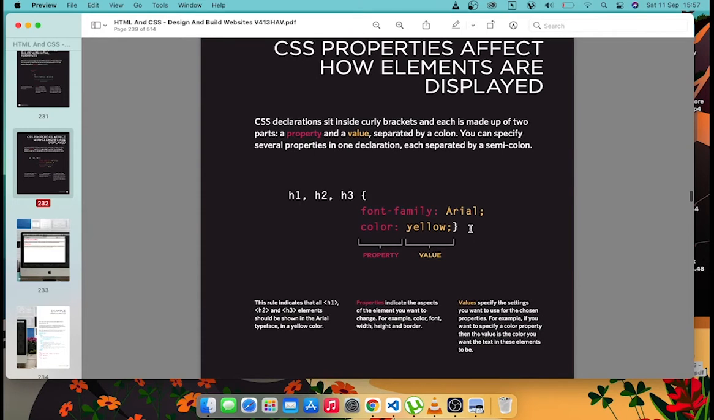The CSS declaration sits inside curly braces and each is made up of two parts, a property and a value separated by a colon. You can specify several properties in one declaration, each separated by a semicolon. So for instance, you can change the color, you can change the font family, you can change the font size, you can change the padding, the margin. We'll learn how to do all of that very soon.